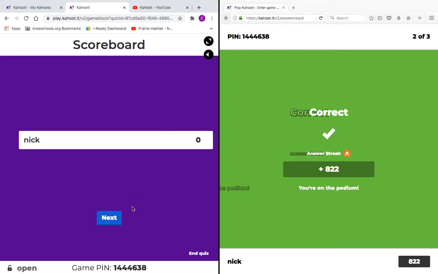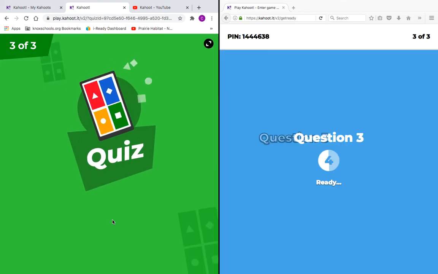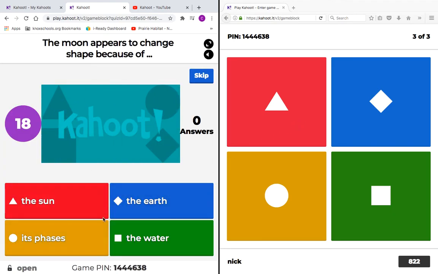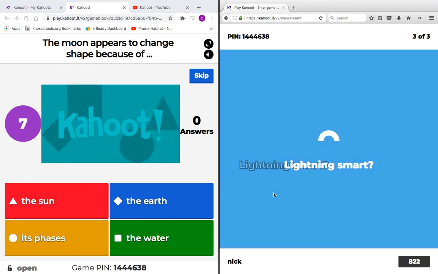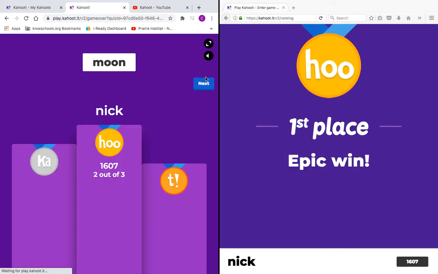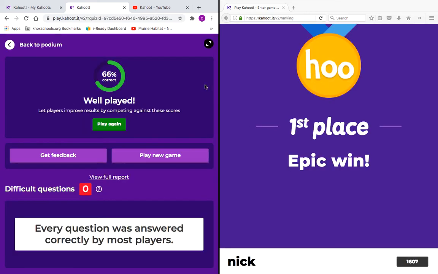Click Next, your scoreboard. And the third question, read that to the students. Maybe read them the choices if they're the littler kids. And that is because of the phases, which these match that gold color or circle. And there they're finished. Okay, so now we want to see, how did the class do? How did each individual do? Let's go to get our report.